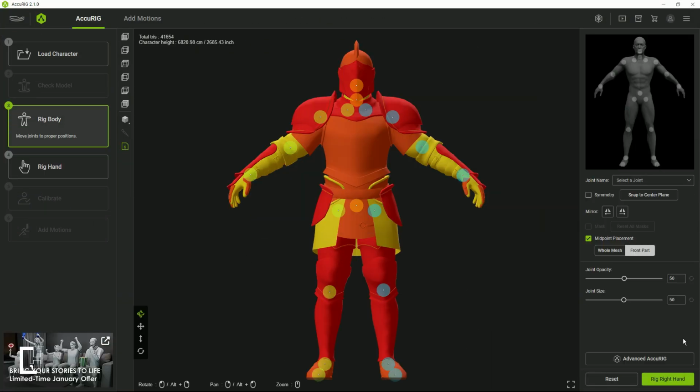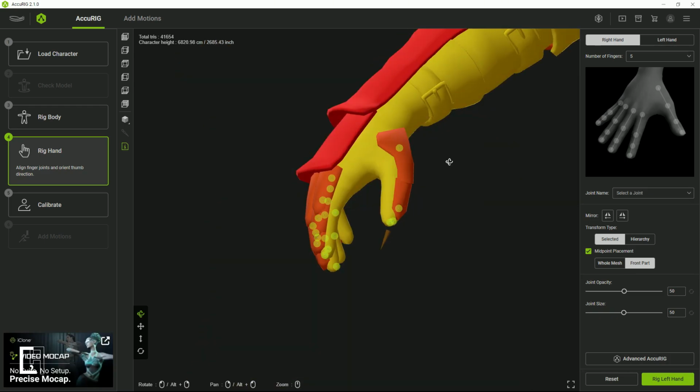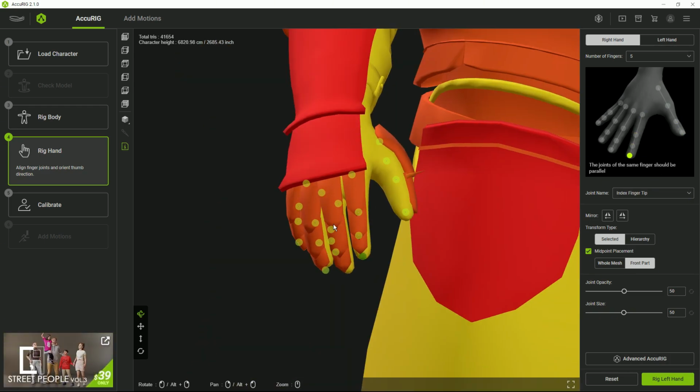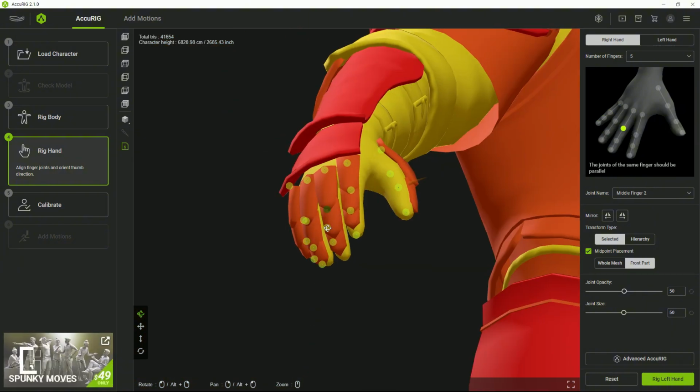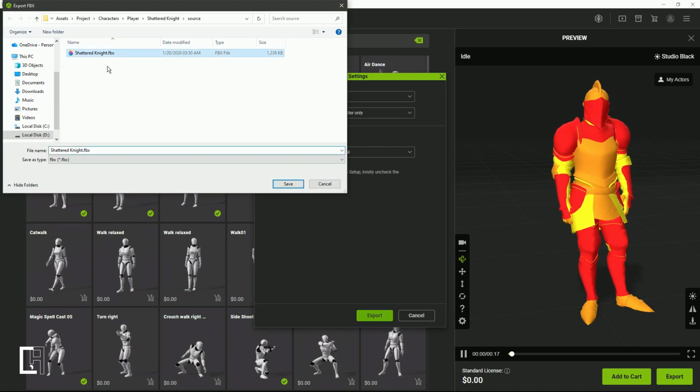Then we will rig the character properly using AccuRig. We will open AccuRig, import the cleaned knight model, place the bone markers, generate the rig, and export it so it's ready to use in Unity.